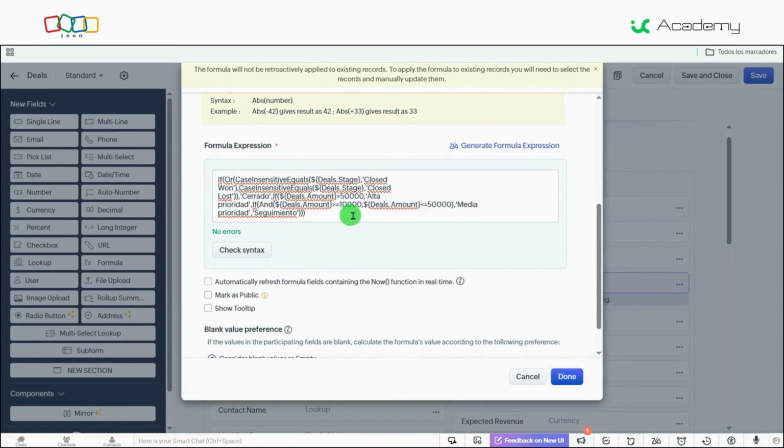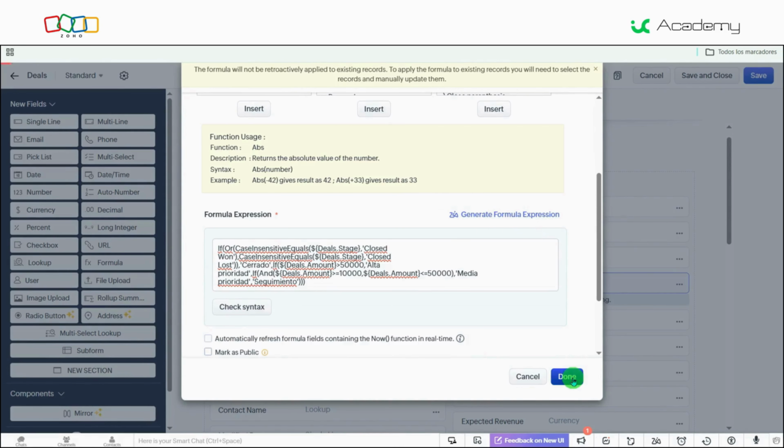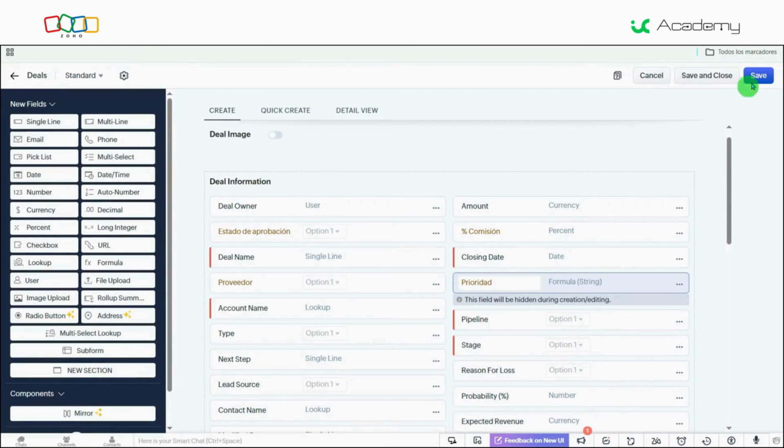An important tip before saving. Always read the formula that SIA generated. Not to understand every technical detail, but to make sure the conditions you described are the ones that show up. You know your business better than anyone. Then we save the layout. The formula doesn't apply automatically to records that already exist. It'll only be calculated for new records or when someone edits an existing record.